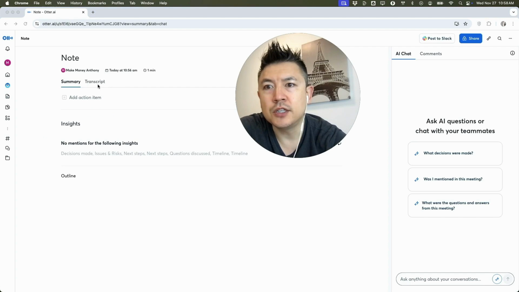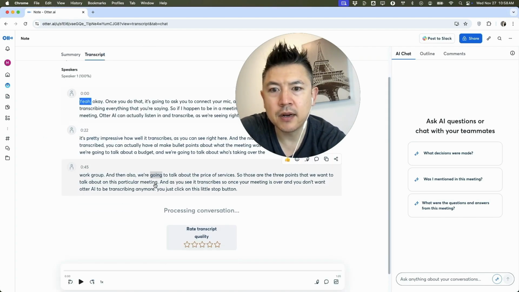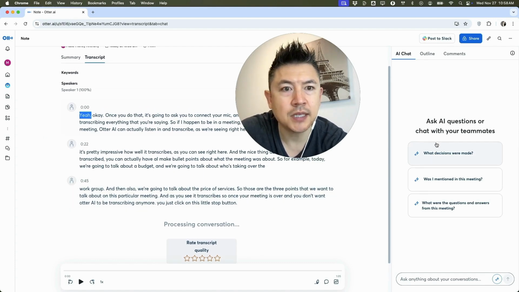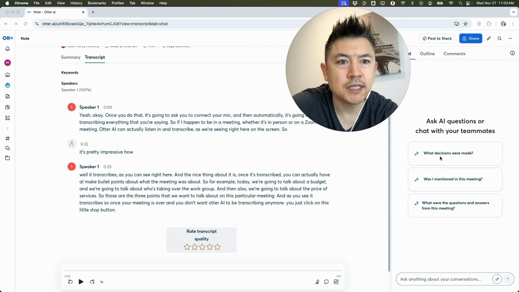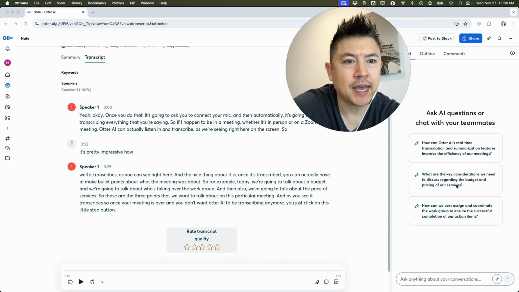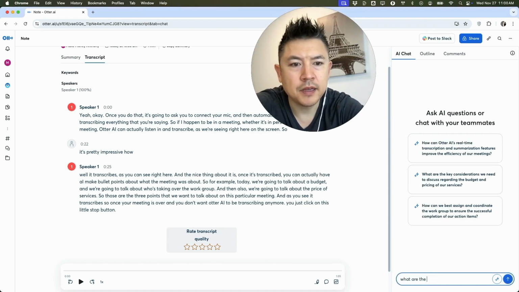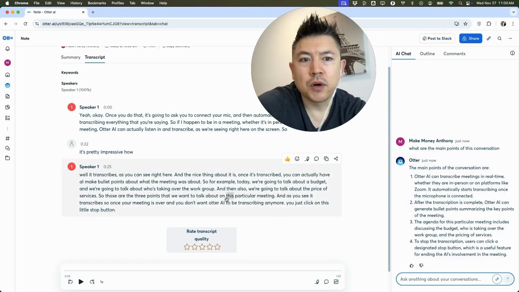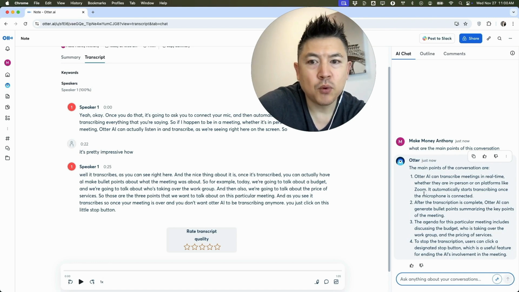Okay, once you do that, you can check the transcript by clicking right here on transcript, and you can see it's all right here. So it's still processing the conversation. Let's go ahead and wait for it to process, and then I'll show you how to use AI. So now that it is processed over here on the right, we can go ahead and use AI. So maybe we can type in, what are the main points of this conversation? Okay, since this is a tutorial, it just mapped out the main points of this tutorial.